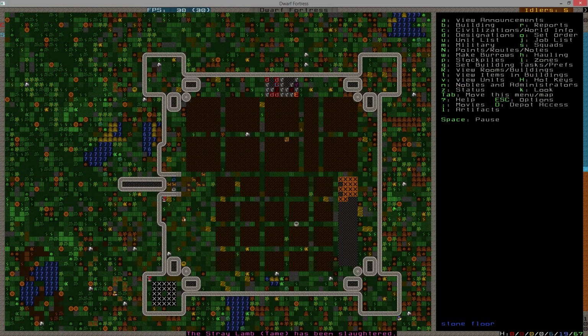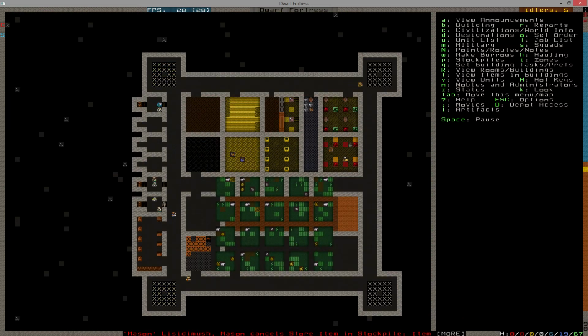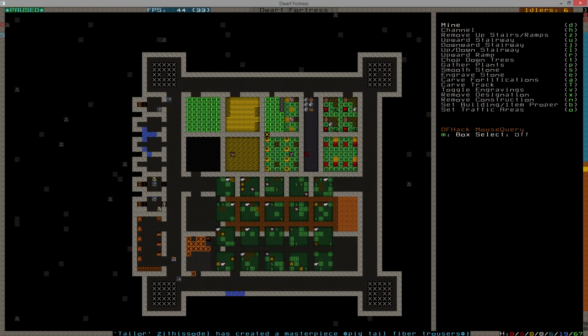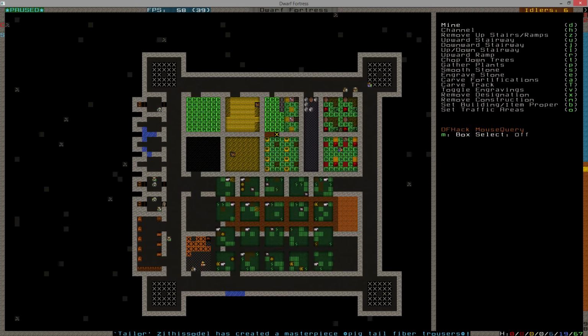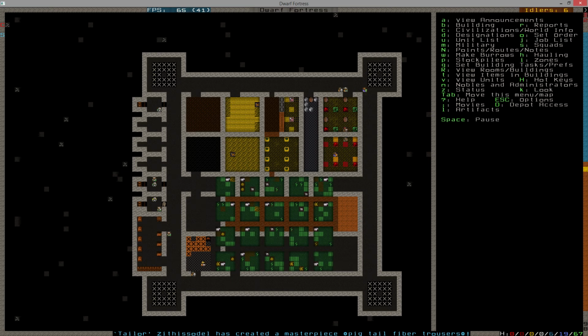Yeah, I knew that lamb was not long for this world. Wow, look at that. That wall is almost done. Oh, and that reminds me, I do want to get that dug out as well. I almost said digged out. I want that digged out. I want it digged out right now.